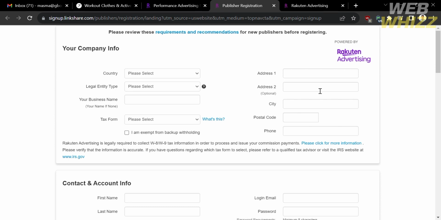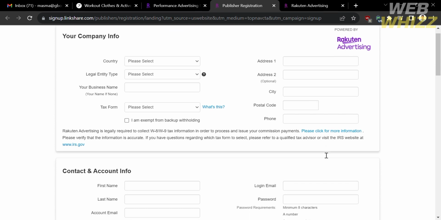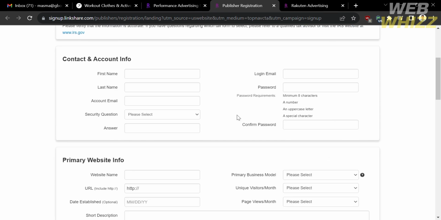Below, you're also required to enter some of the information under the contact and account info, including your first name, last name, account email, and you could also select a security question and answer. In addition, you are required to enter the login email and generate your own password with a minimum of 8 characters that contain a number, an uppercase letter, and a special character.